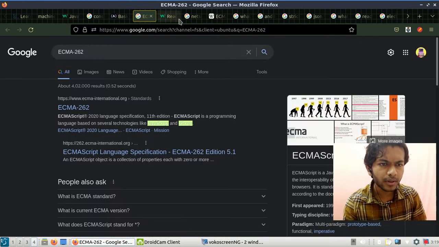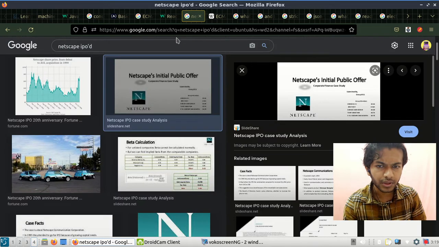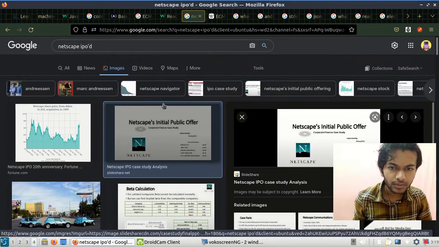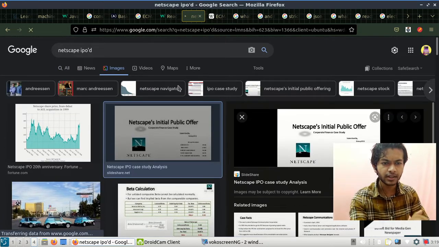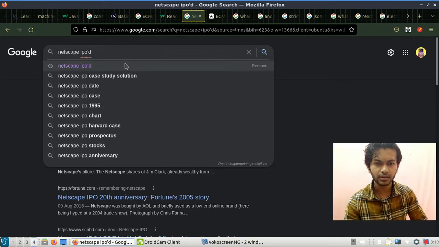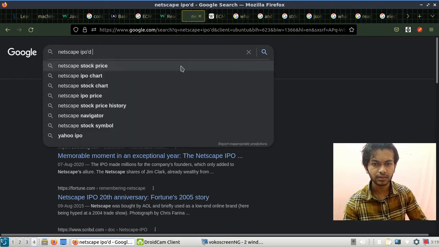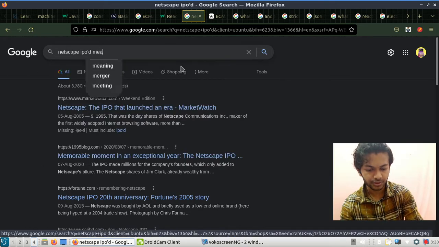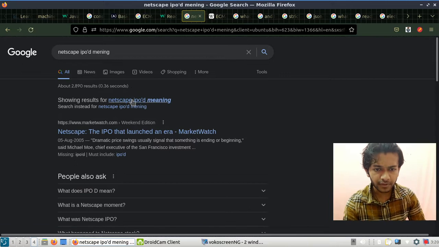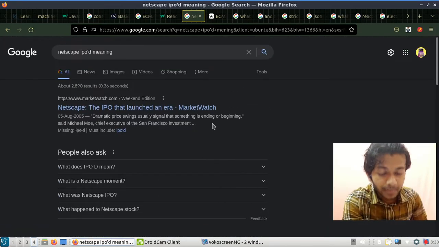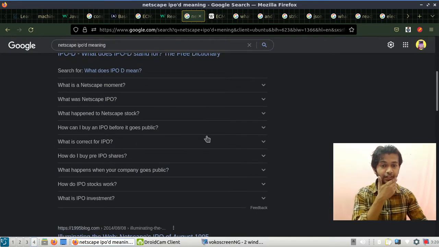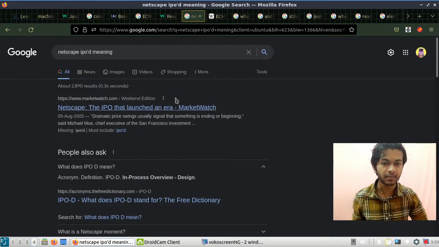Wanted to know more about IPOs. Yeah, this is Netscape's initial public offering. So basically what they did, they started to sell it. Let me search for the meaning. Give me a second, bro. Basically, they started to sell it for a certain price, for certain dollars. There were around 14 members at the very beginning.